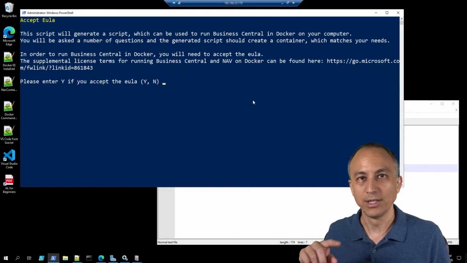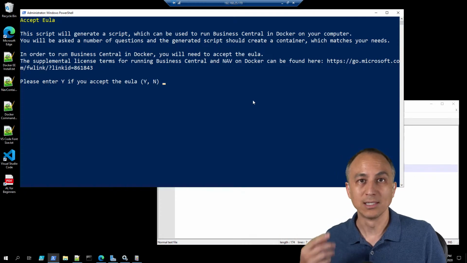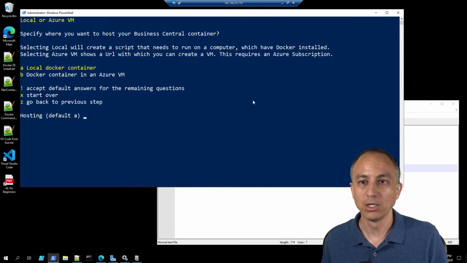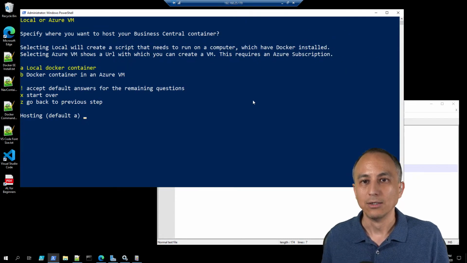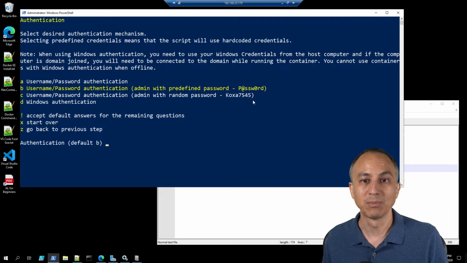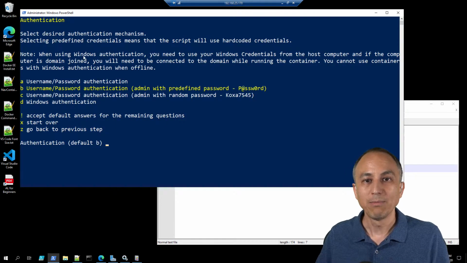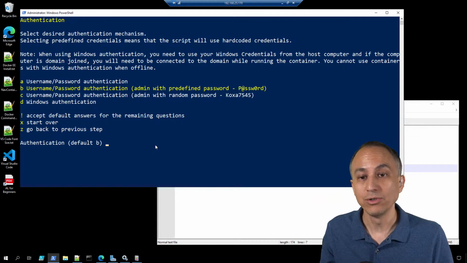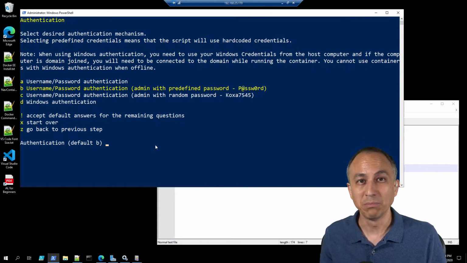and this is a wizard that steps you through the entire process of helping you use NAVContainerHelper. And I have a video on this as well, so you can check that out. And we want to accept the EULA and local or Azure VM. I want a local Docker container, and I can type A, or I can just press enter to accept the default. What type of authentication? And for now, I found username password authentication is the simplest. You can try other methods and experiment with them.